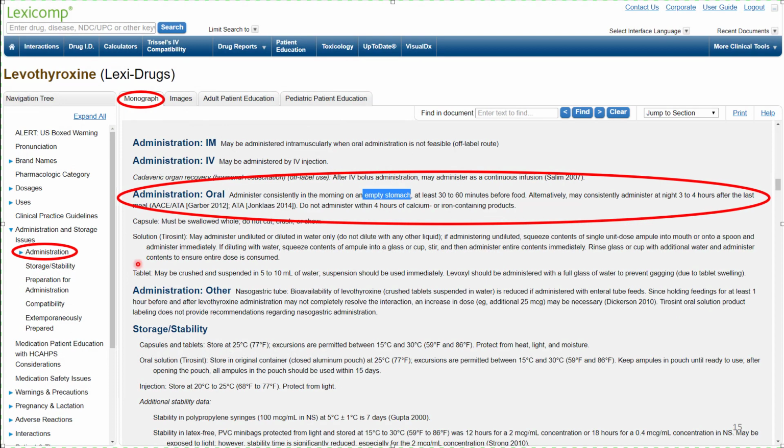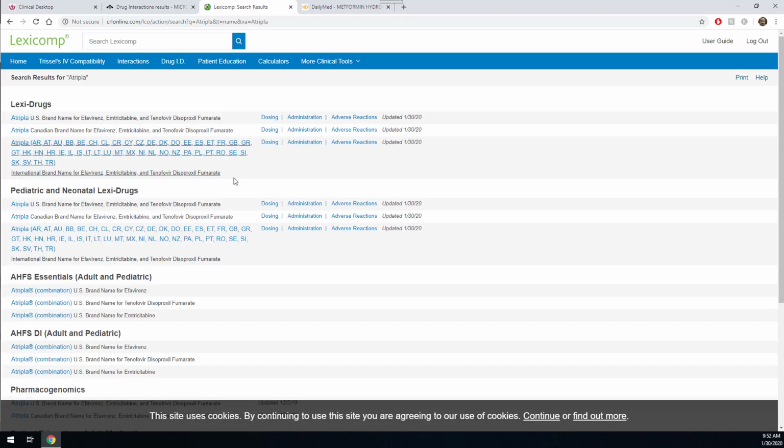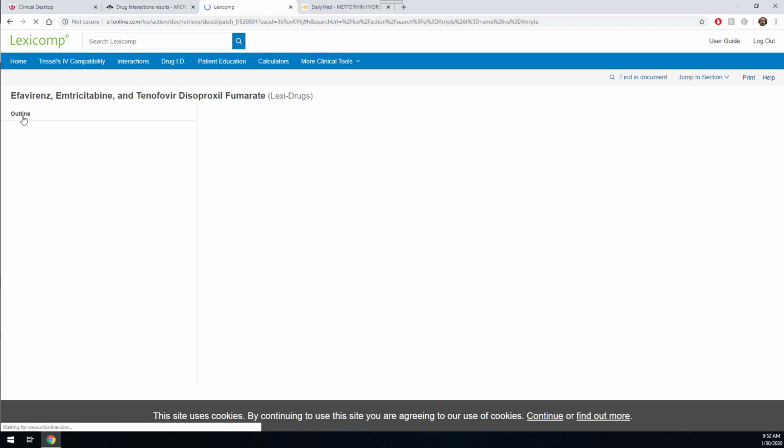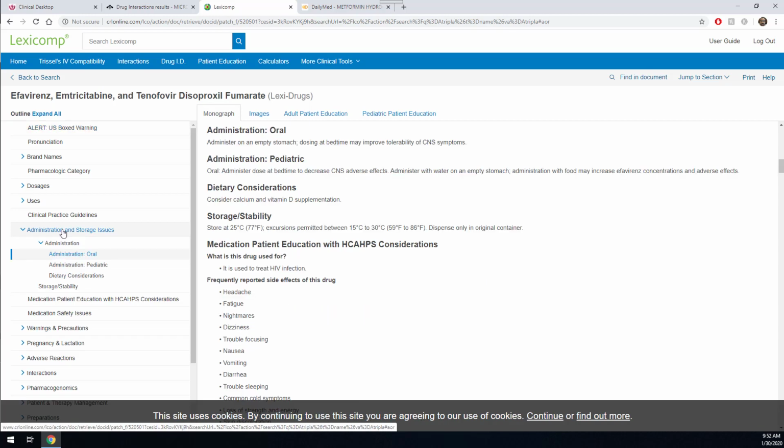Now let's take a look at Lexicomp to see how to find food interaction. Once you're at the homepage of Lexicomp, all you have to do is search for a drug. So I'm going to type AAA here. Once you go to AAA's page, I'm just going to click on the first one here. You want to look for administration and storage, and then when you open it, it's going to have a section for oral administration, and then it will tell you how to administer it orally.